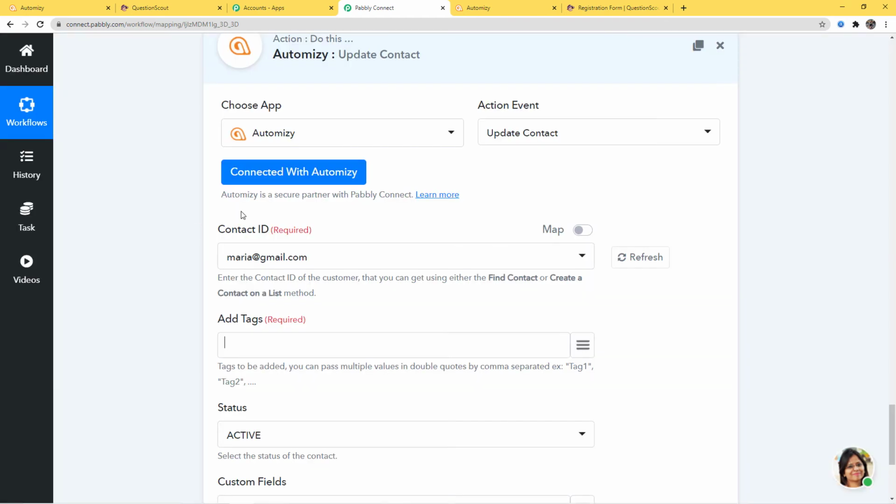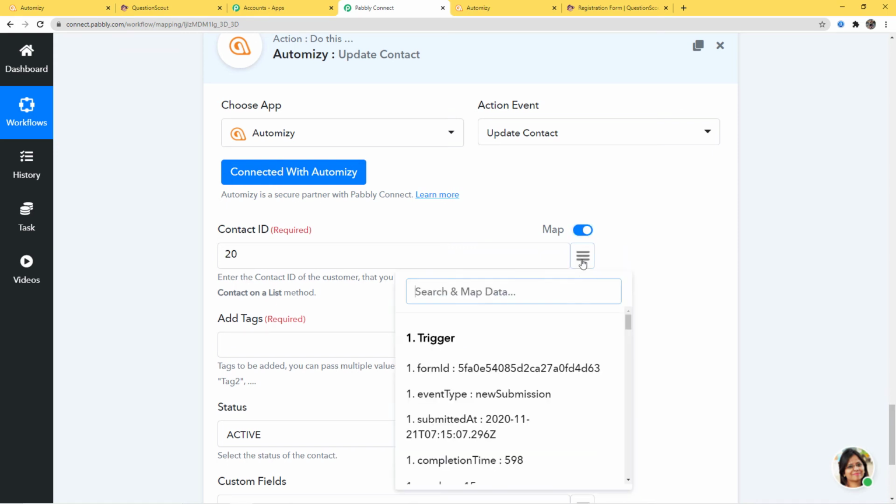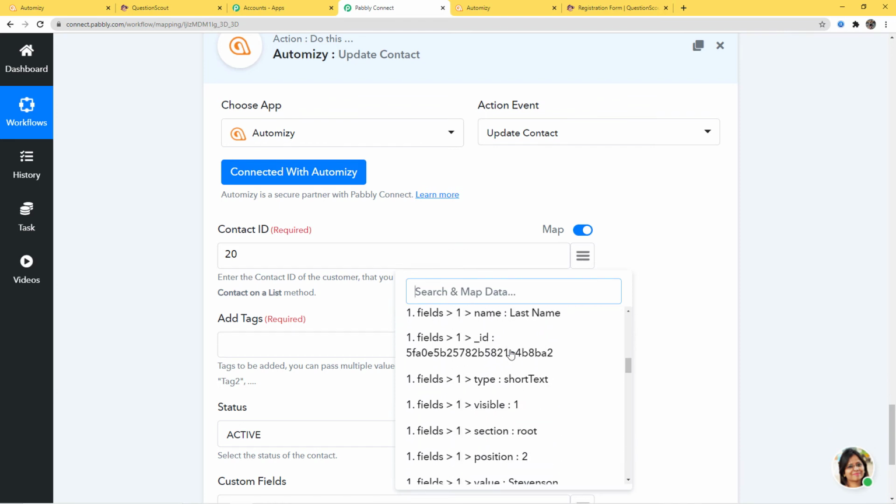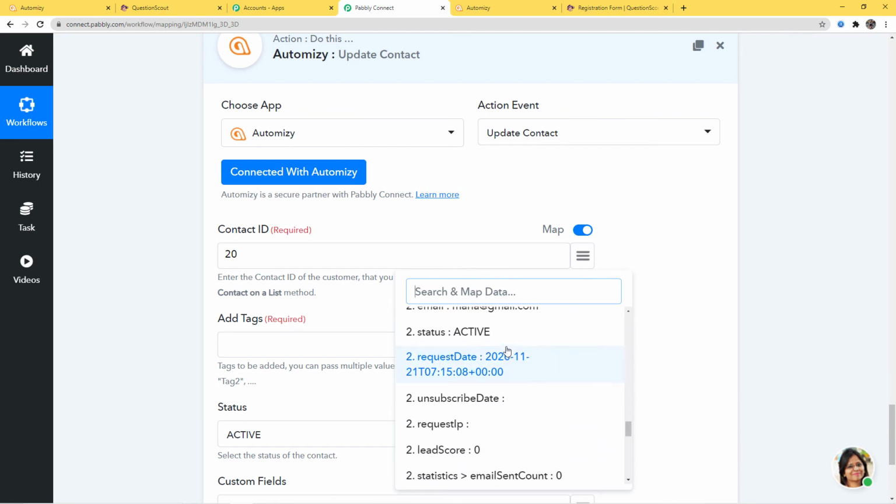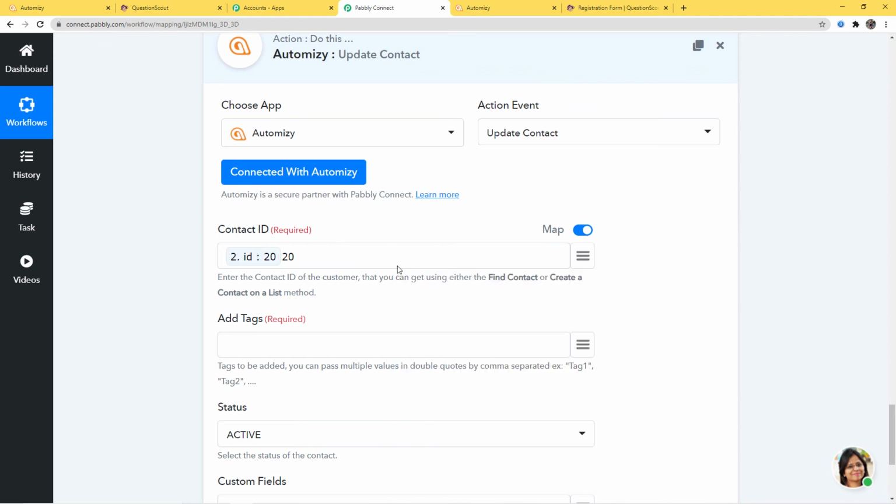Save. So now here in contact ID, we are going to map the ID that we have got from our API too. So I'm going to click on map over here. And now I'll just go down. And here you can see ID. So I'll just map this one. Okay, I'll just delete this.